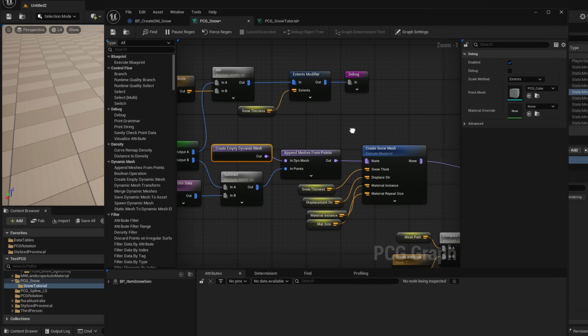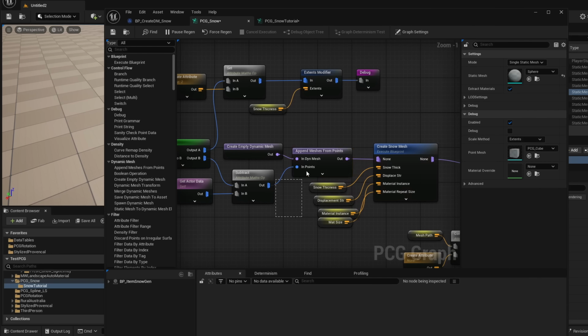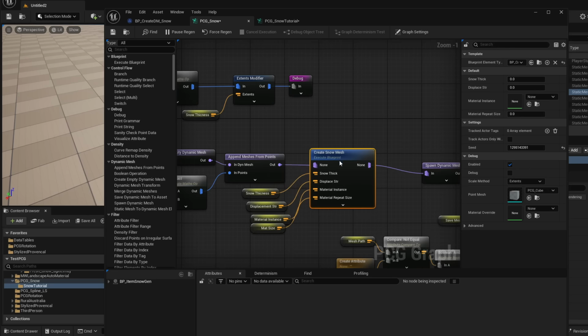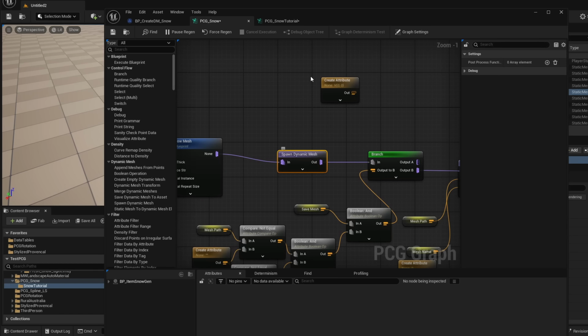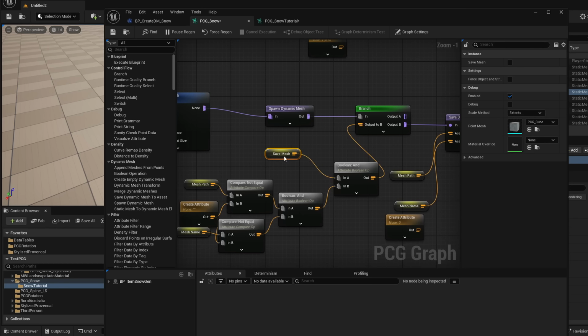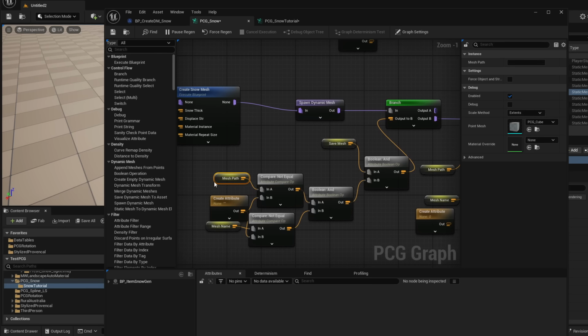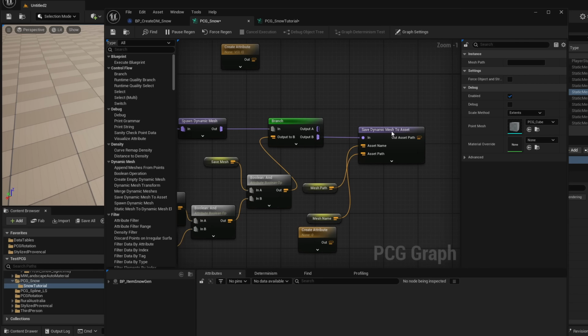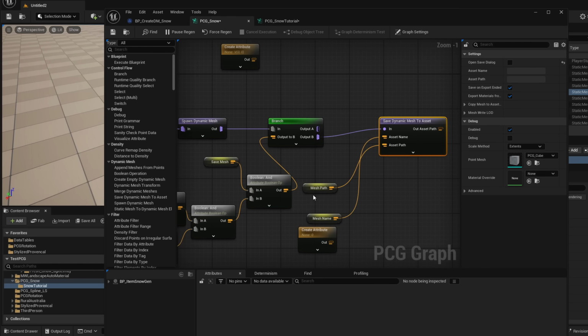So let's continue now. We'll use the PCG geometry script nodes to create a dynamic mesh, and we'll create this custom blueprint node that will generate the snow from this dynamic mesh. Then we'll spawn the dynamic mesh into the level, and if we have decided to save the mesh and if we have the proper name and folder, then we'll save the dynamic mesh to an asset.